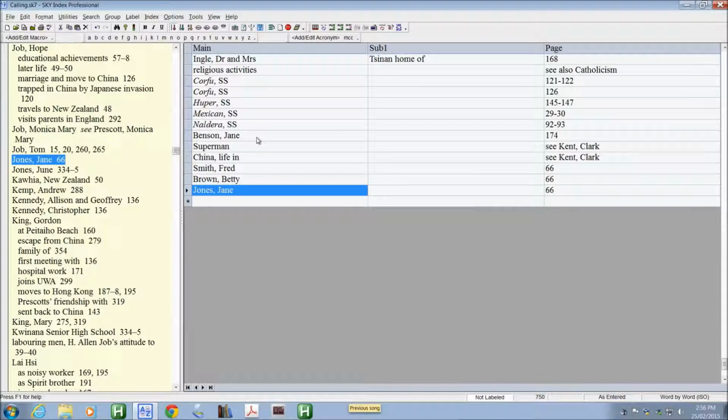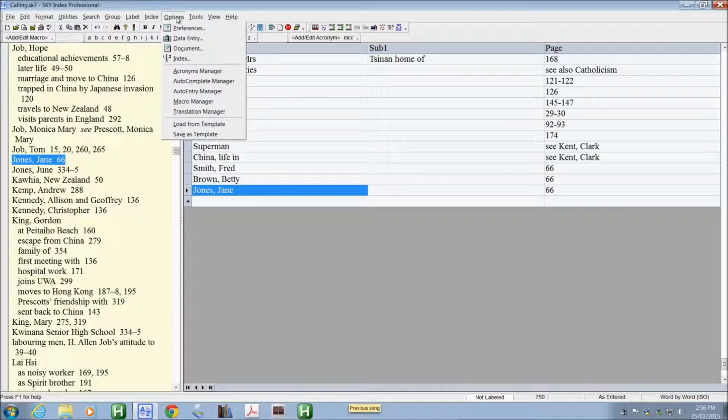Okay, that's it for the preferences menu and also for this presentation. In the next presentation, I'll talk about the index settings that allow you to control how a particular index is styled. They're down here. Until then, thank you for your time.